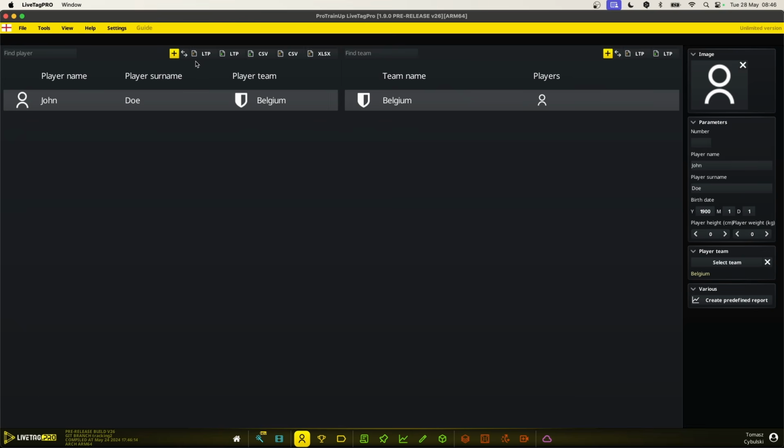On the top menu, you can also upload the players and the teams from the files. So you can also import, export like internal LTP type of file and move it between the workspaces. Okay, here you have the finder, like the search bar, so you can just write down the name and find the right guy on the list. So that's the one element that is worth to prepare.